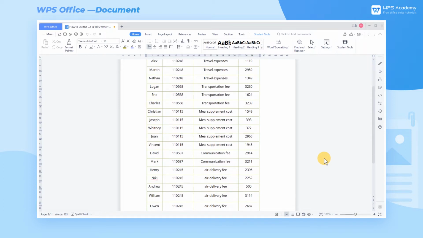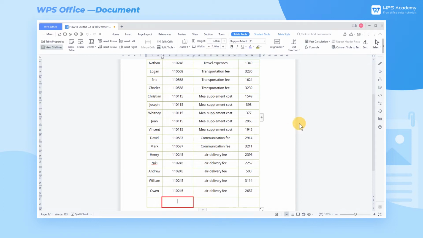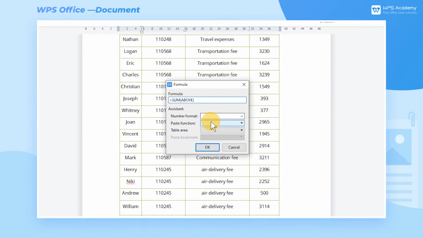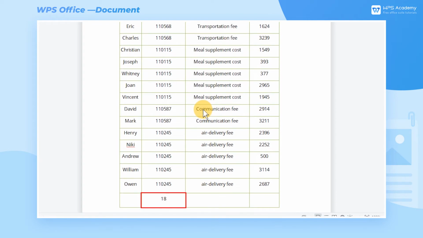Place the cursor in the empty cell at the bottom of the account number column. In the Table Tools tab, click the Formula button to activate the dialog box. In the Paste Function area, select the Count function. In Table area, select Above and click OK to return the result.